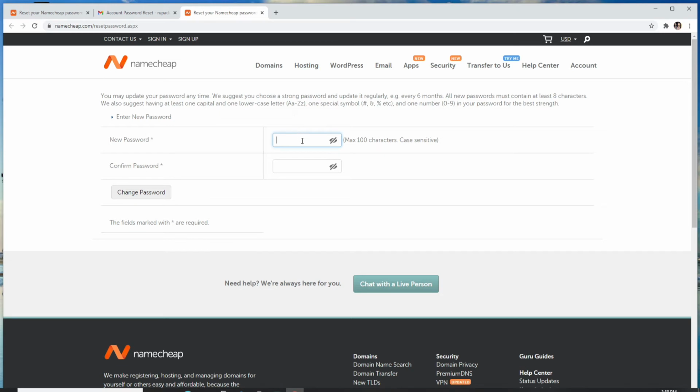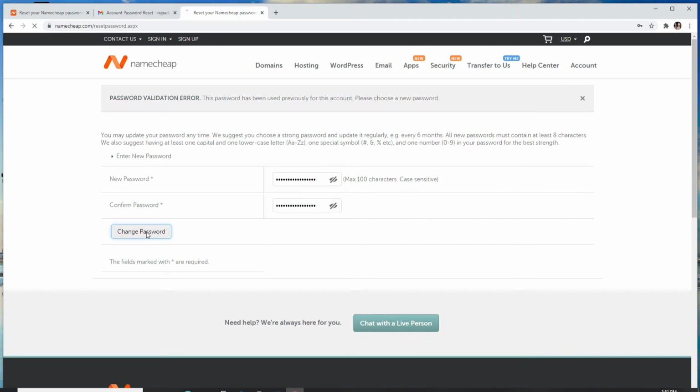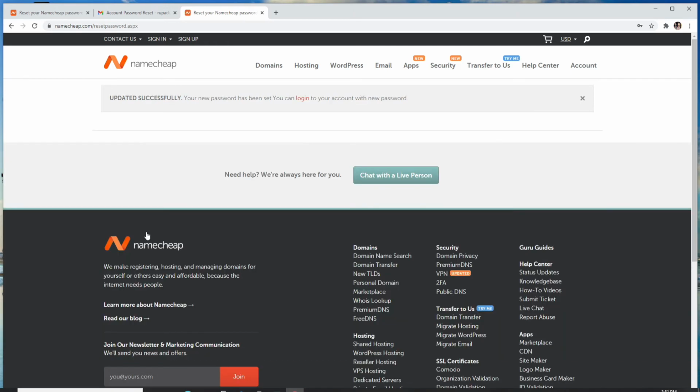Click on the field at the right side and enter the new password you are trying to change to. Confirm the password by retyping it again. After the passwords match, click on Change Password and you have successfully reset your password. Now, in order to log in, click on this link right here, log in.